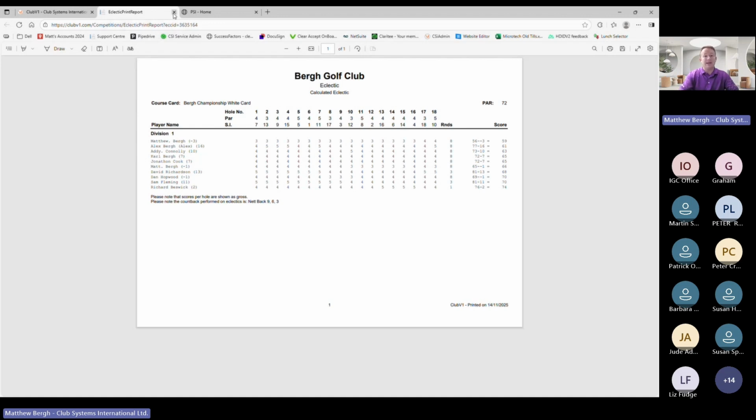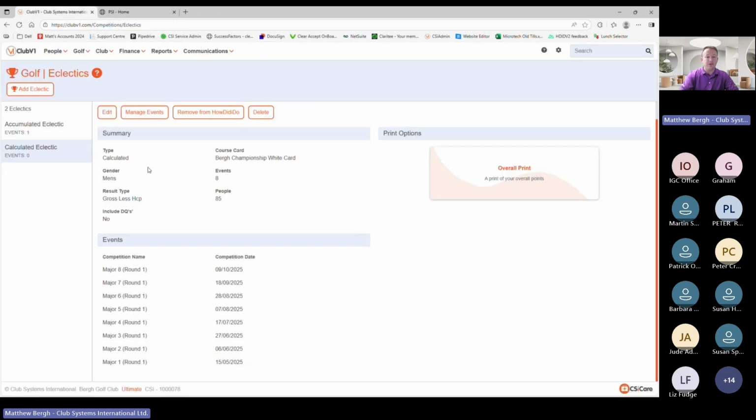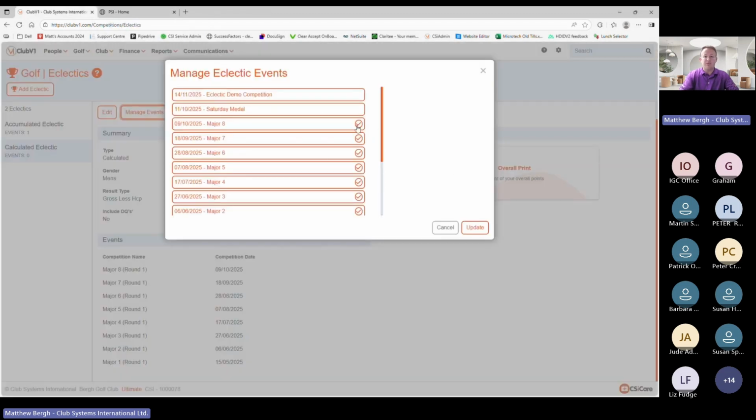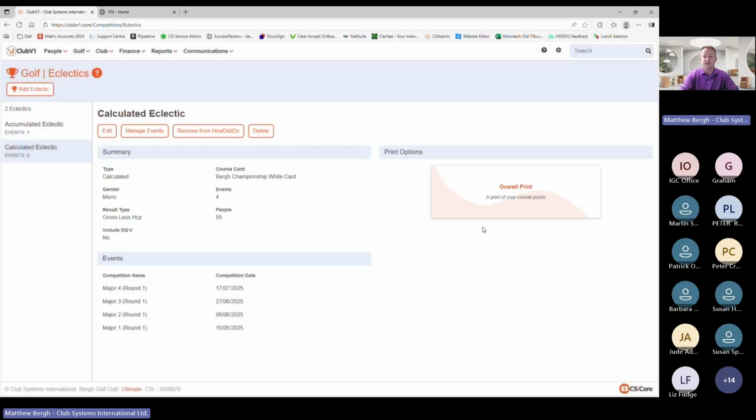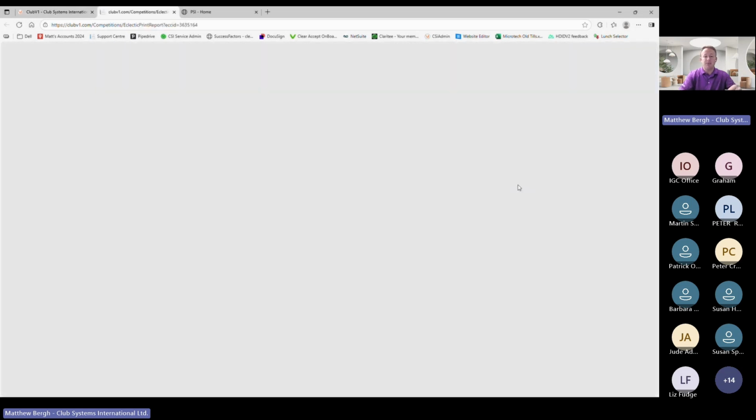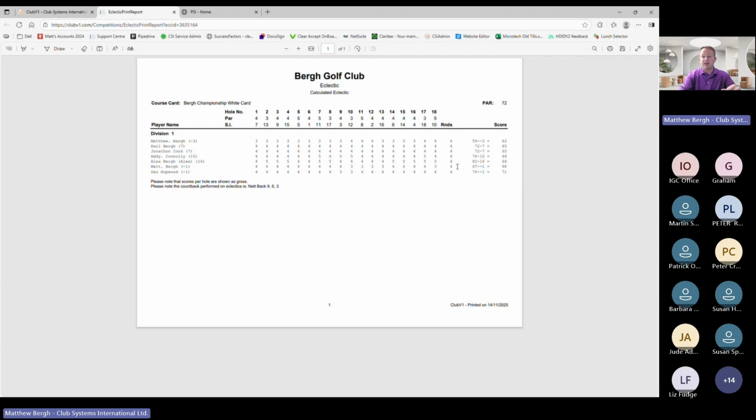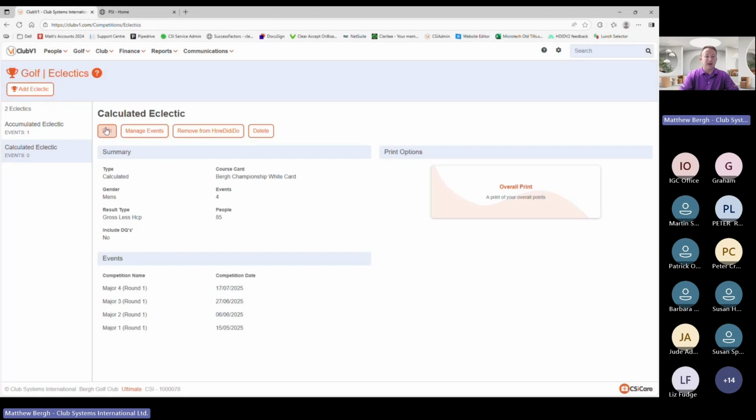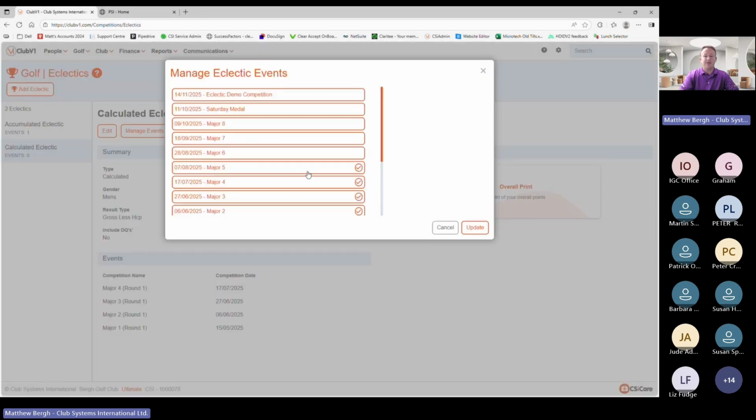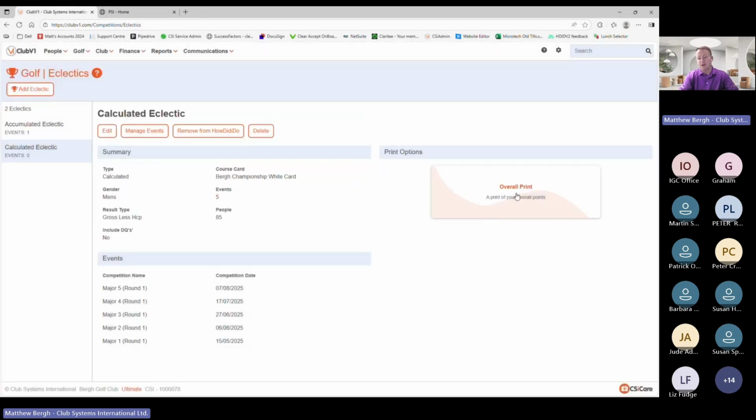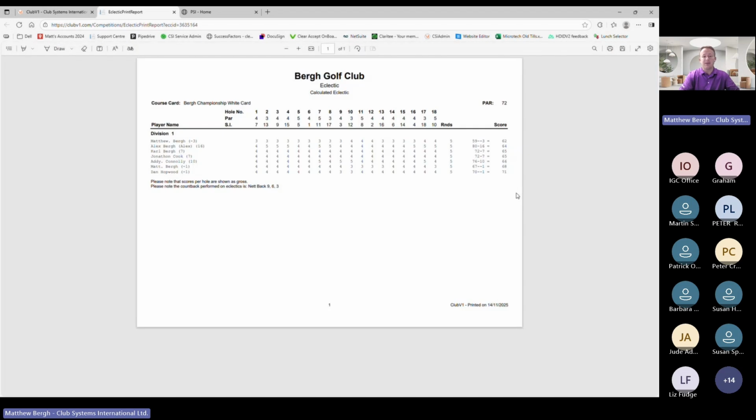Obviously, you can get an updated version as we go. So if I manage events and say that we've only played the first 4 competitions at the moment, I can update that list and do a print at that point. And there we can see where we stand at the moment. Okay. So then for each competition we add in, so we add in the 5th, update, overall print, and we get an updated leaderboard each time.